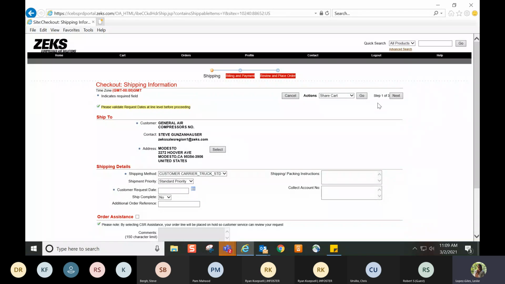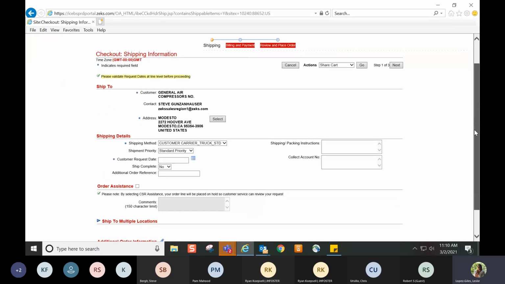Okay, so this is the first page of the checkout process. It's the shipping information page. Here we verify in the ship to, we verify our name as a distributor, our personal name, who we are, and then our address where we want the shipment to go to. Just in case this isn't correct and you need to change it to a different address, you would click on select.